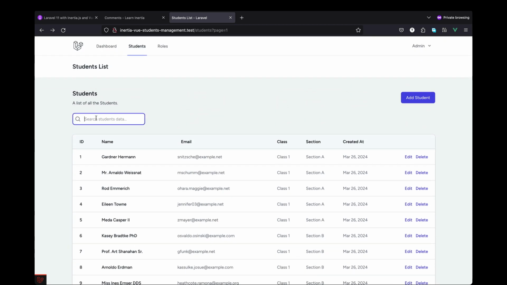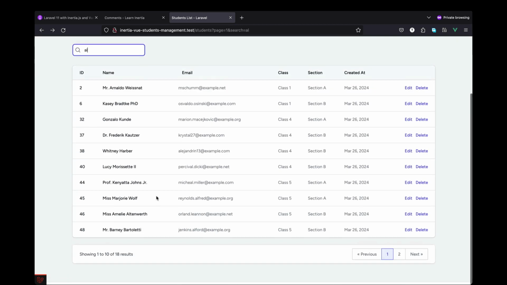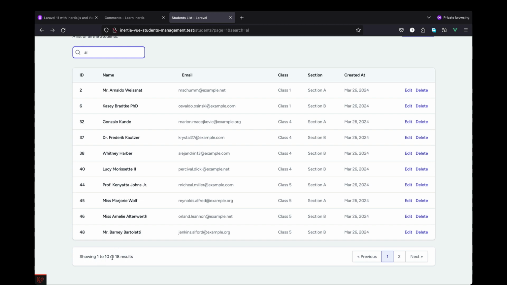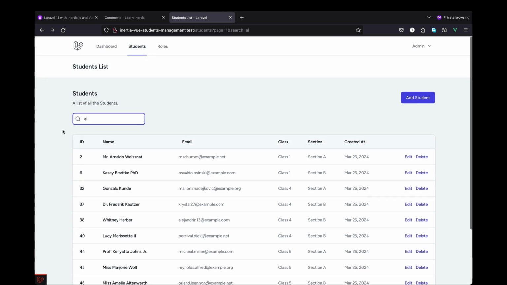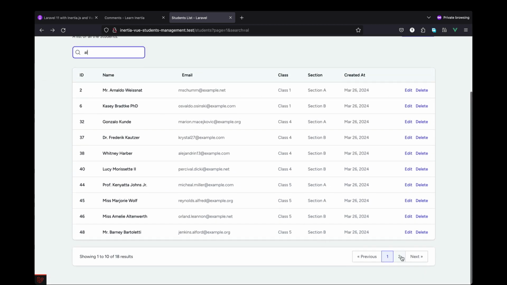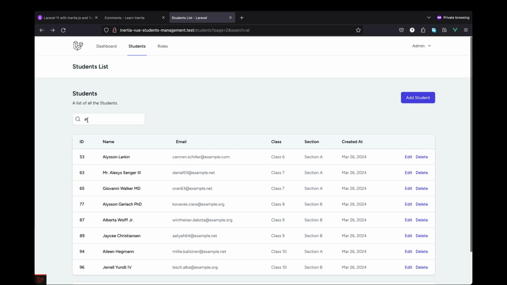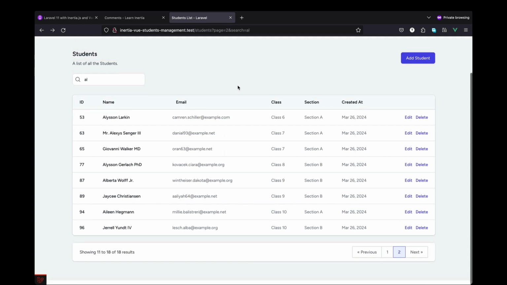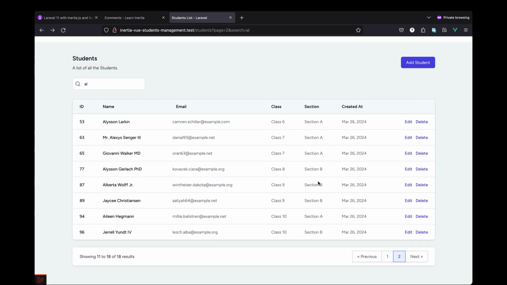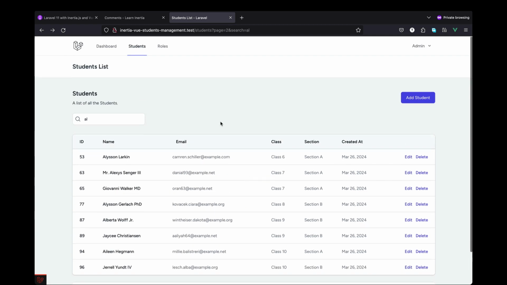And let's try to look into our search feature as well. So I'll just search for AL. Okay, so we have 18 results returned for the term AL. And if I go ahead and navigate to the second page, then as you can see, the search is maintained in our input, and that is also maintained on the browser's URL. So yeah, we'll be looking at how we can implement this in this section itself.